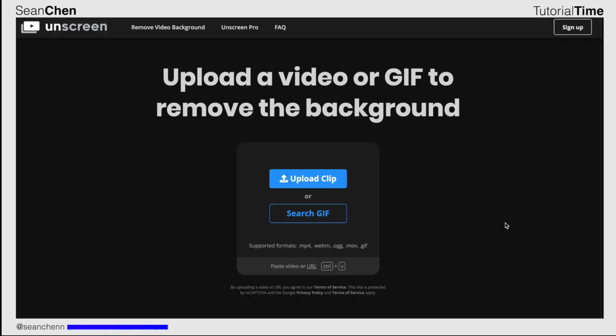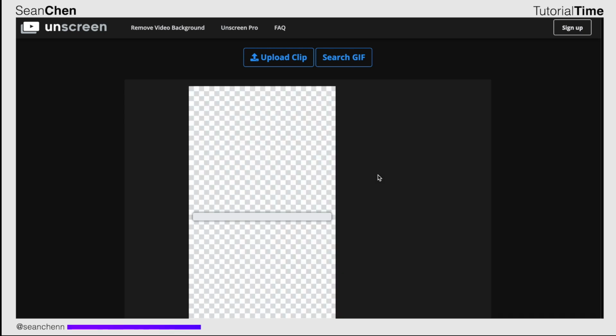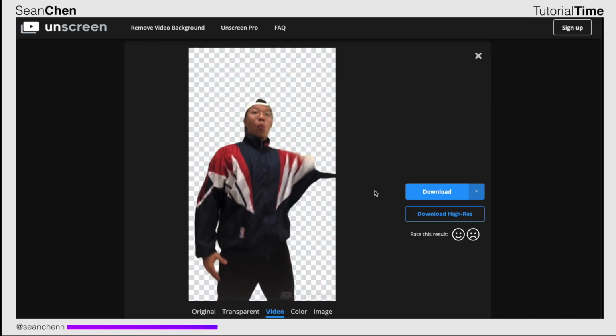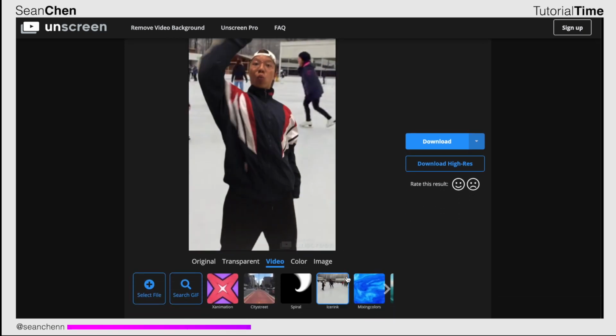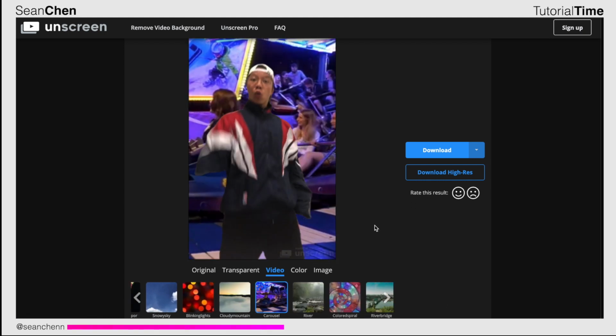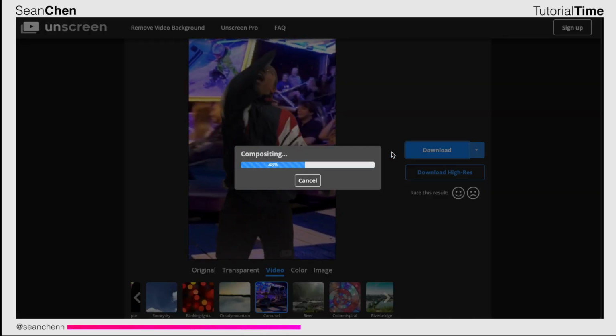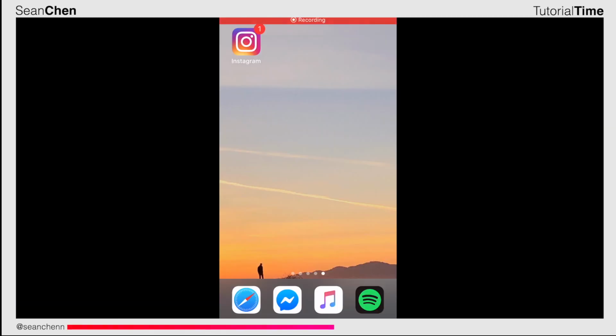The second step is to go onto unscreen.com and upload your video. Once your GIF has been made, you have the option to keep it transparent or to choose an assortment of backgrounds they provide. Let's go on and choose my personal favorite, the carousel. Next, download the GIF and bring it into your phone.